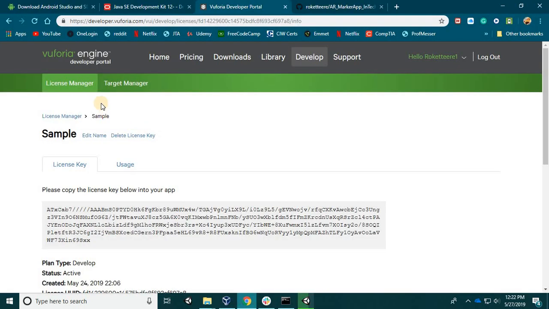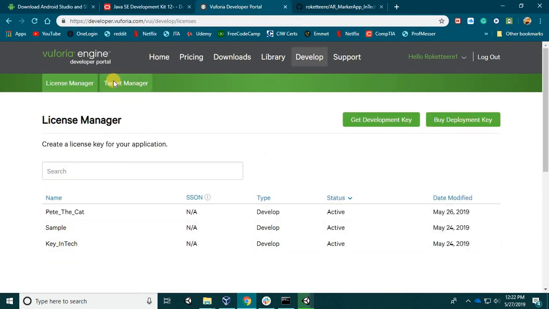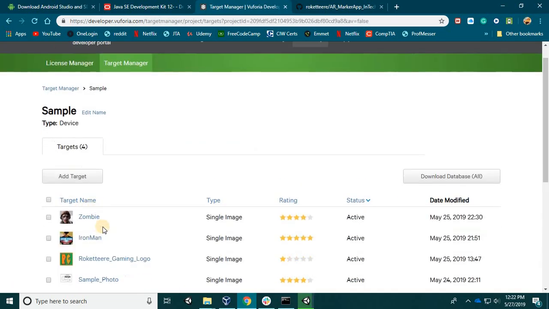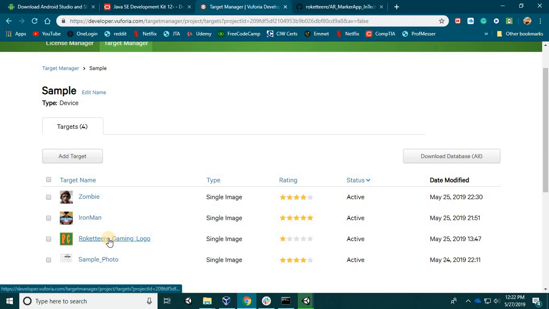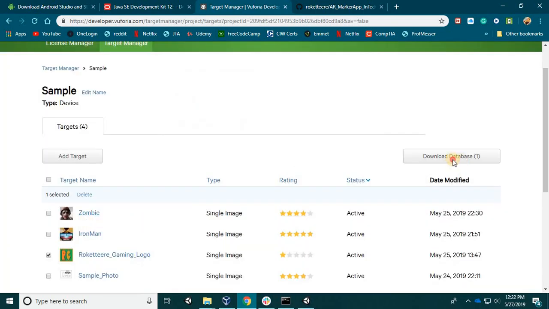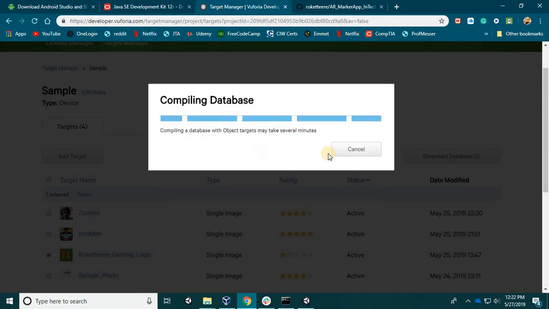Or actually, let's import something I have that I can show you with. Target manager, sample. What do I have in the sample? Zombie, Iron Man. Okay, we can do this one. I have that on my tablet. Unity editor. This is stuff that I already went over, so you should already have this done. I'm just doing this really quick so you can see again how fast it is to build an AR app.